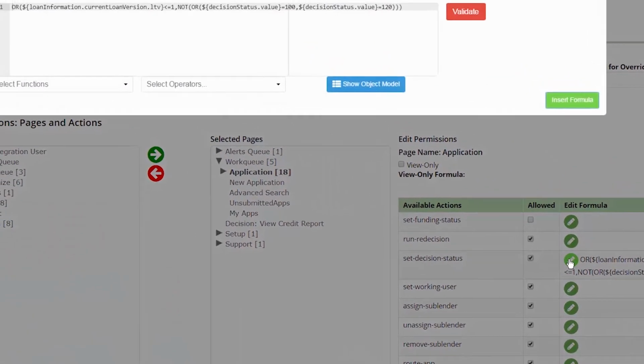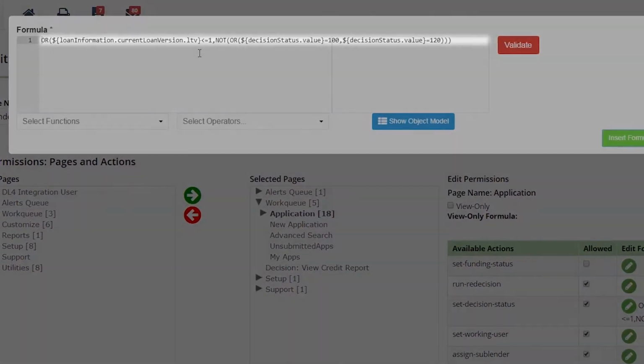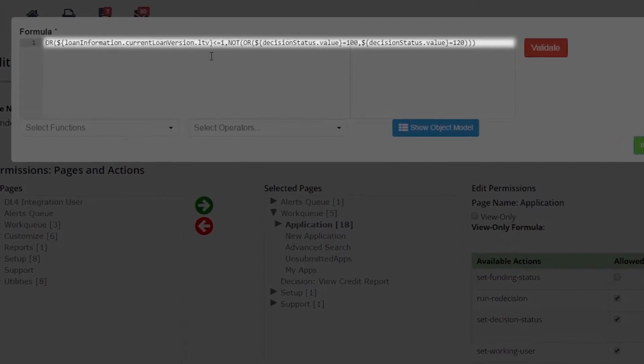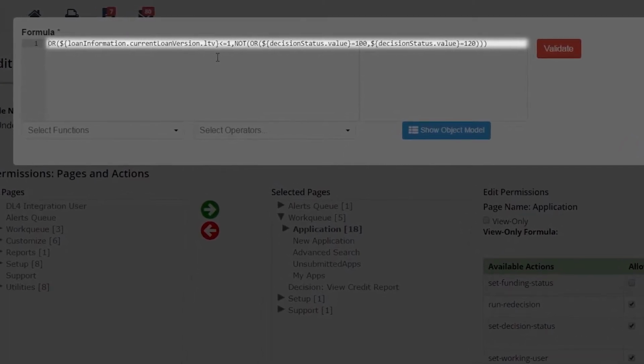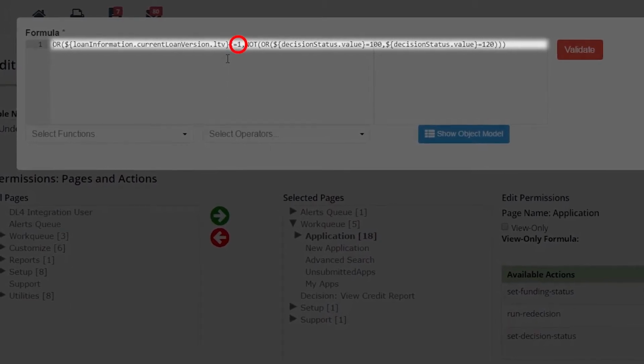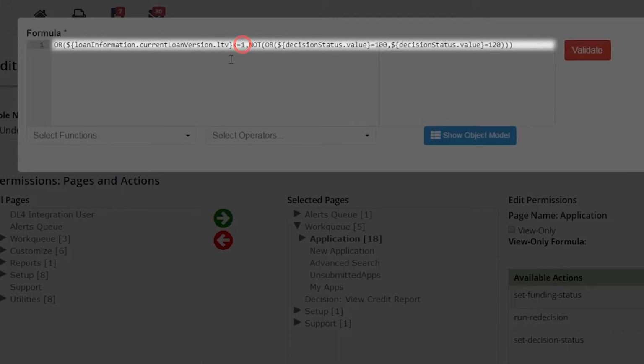In the Formula dialog box, enter the following formula if it is not automatically generated. You may copy the formula below this video and paste it into DecisionLender. This number represents the lending amount. Alter the number to meet your specific business guidelines.